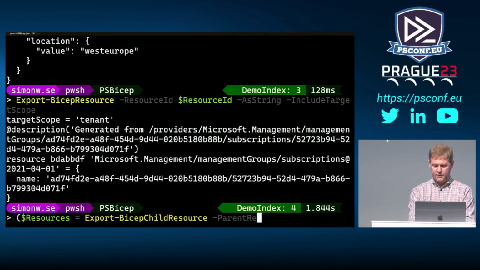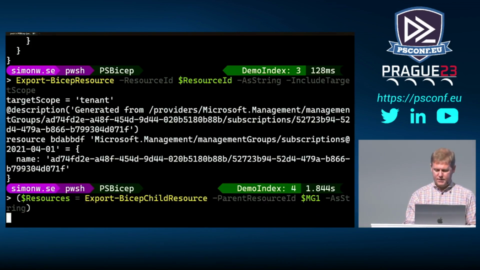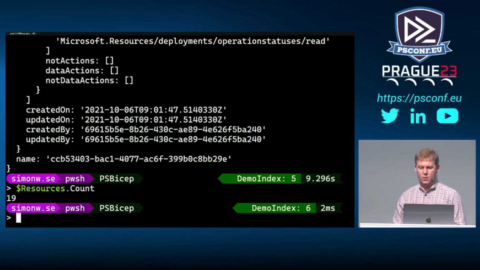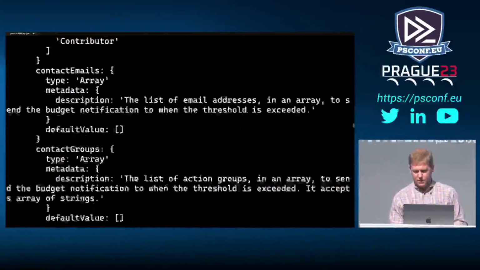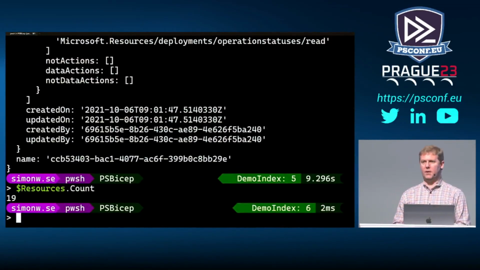So if I want to export more than one resource, I can do export Bicep child resource and point it to a parent resource ID, which in this case is a management group in Azure. And if I run this, it's going to take a little bit more time. And hopefully my internet still holds up. What's going to happen here is that we are going to get the management group, and all the resources in that management group, and for each resource, we're going to export it as a template. So if I do resources.count, you see that I now got 19 resources in 9.2 seconds. And if we scroll up to the export of a single resource, it took 1.8 seconds. So it doesn't scale linearly, but it actually scales.